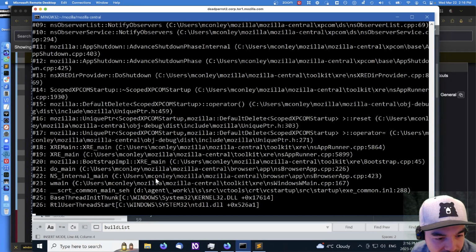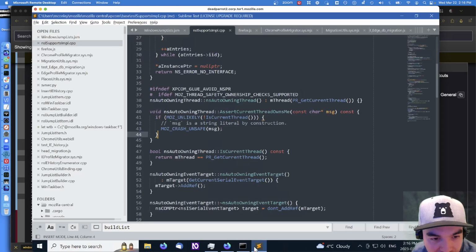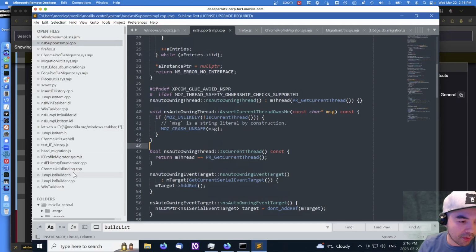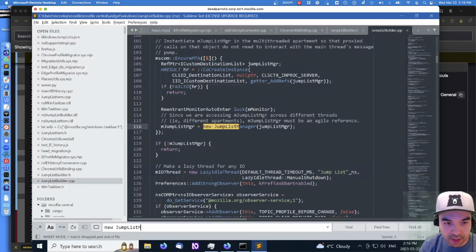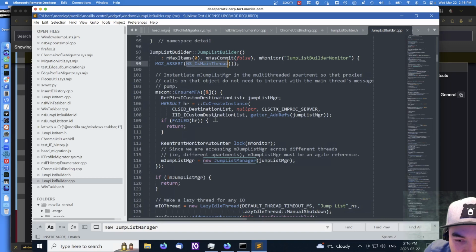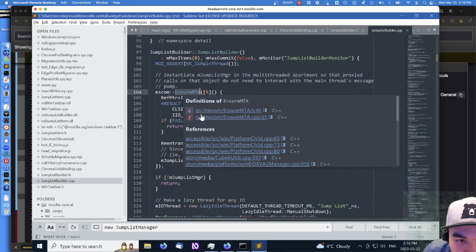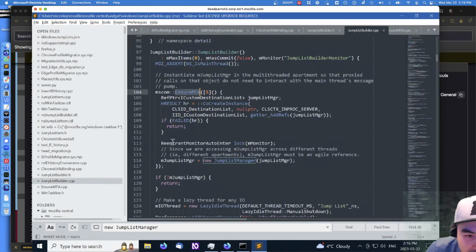Jump list manager not thread safe. So who owns the jump list manager? Am I constructing it on a different thread? Jump list manager, new jump list manager. Is this running inside...? This is running on the main thread. Is this a different thread? A lambda on a different thread? Jump list manager. That would make sense to me. What's happening in here is that we're off of the main thread.